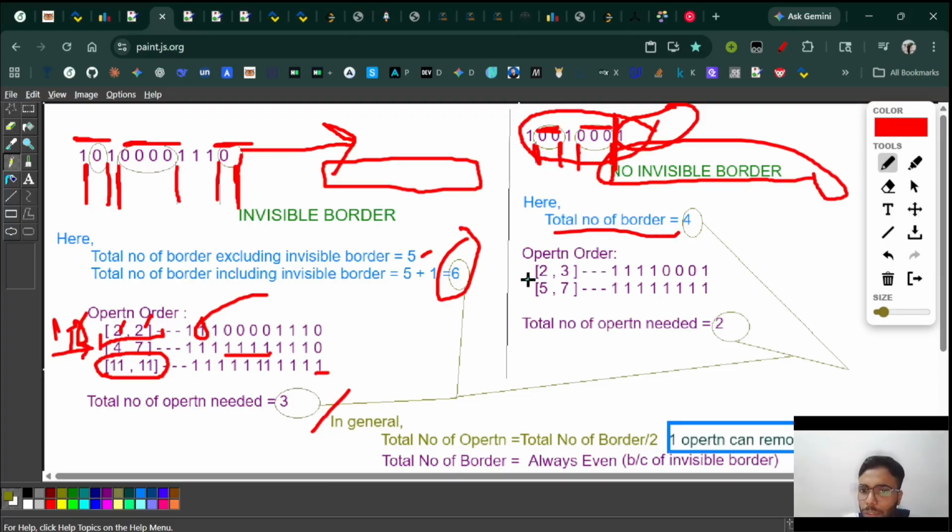Here we perform the operation on the range 2 to 3, so all the elements in the range 2 to 3 get inverted. Then we perform the operation on the range 5 to 7, and all the elements in the range 5 to 7 get inverted. So the total number of operations needed here to convert all the blocks of elements to 1 is equal to 2.